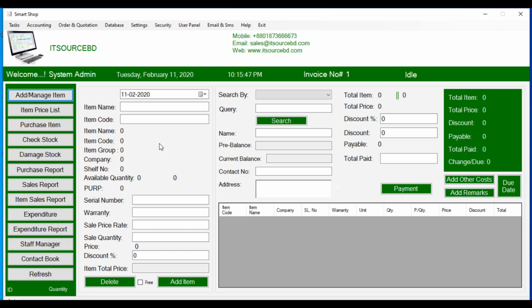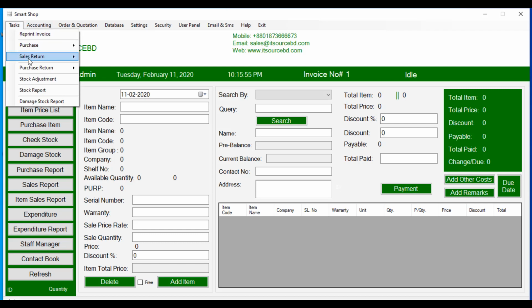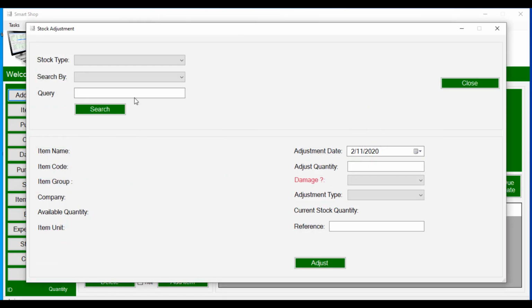Suppose you have a stock of 30 of memory card. What will you do? Click task and click stock adjustment. Stock type, select stock and search by item name or item code. You can search by item code or item name. I am selecting item name. Search the product you want to add in your stock.